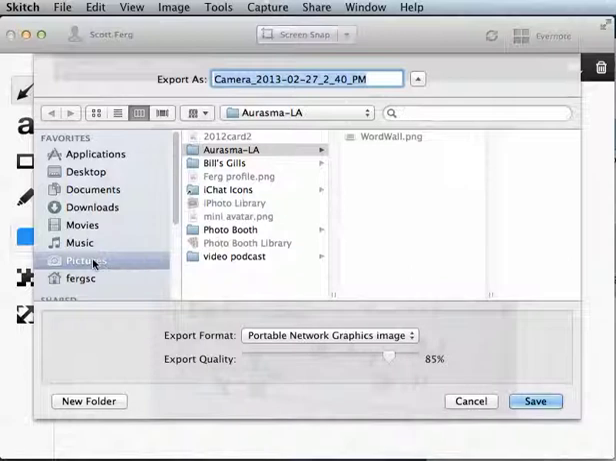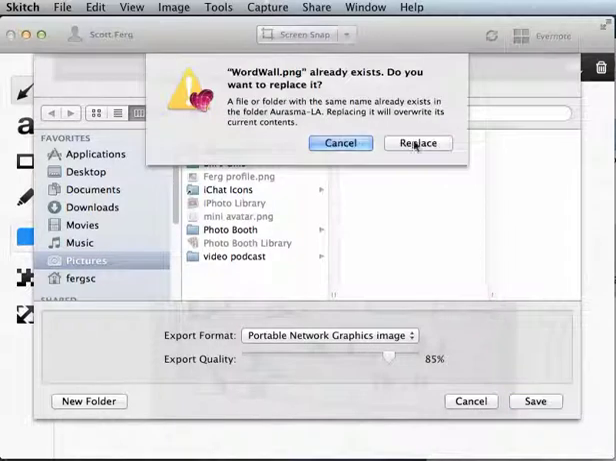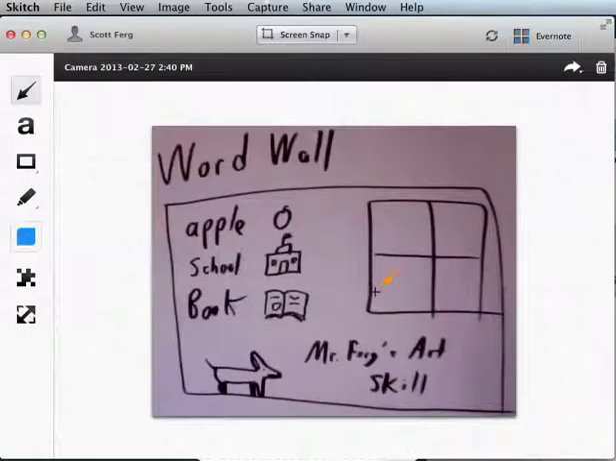I've put this into pictures, and then I made a new folder called Aurasma LA, and I'm going to call this word wall and save over my other one. I'm going to click save. In this case, I'm okay to replace. And now I have my image that I'll use to upload to the Aurasma site later on. All right, that's everything.